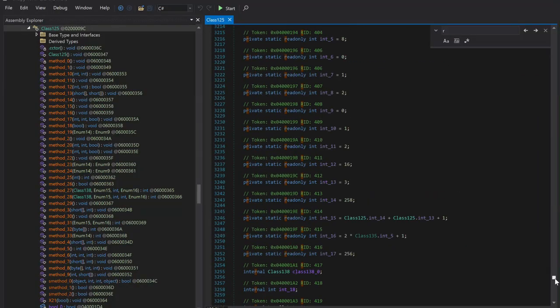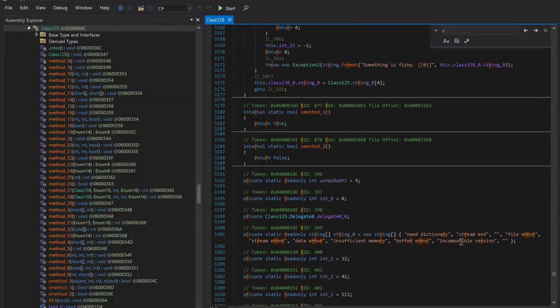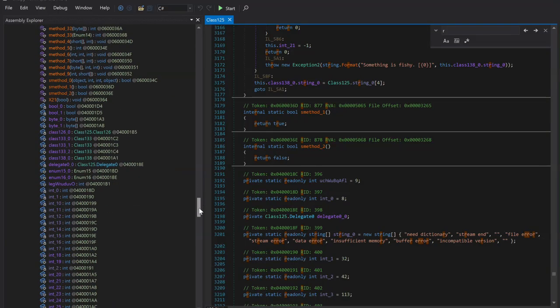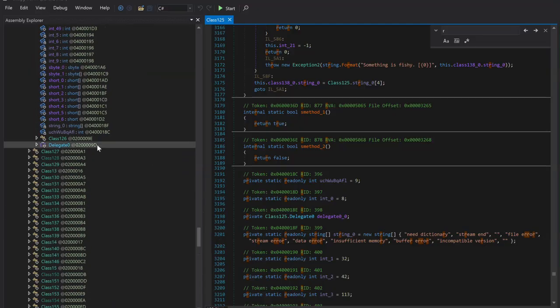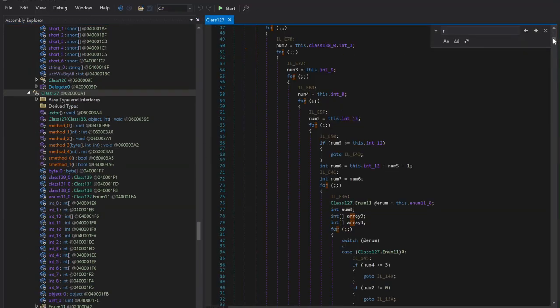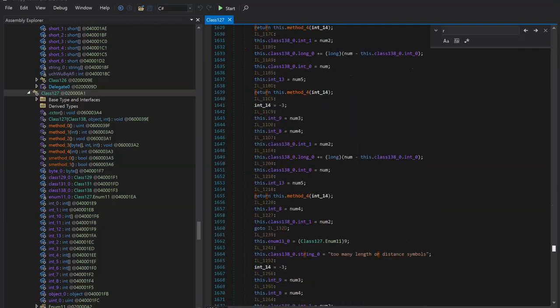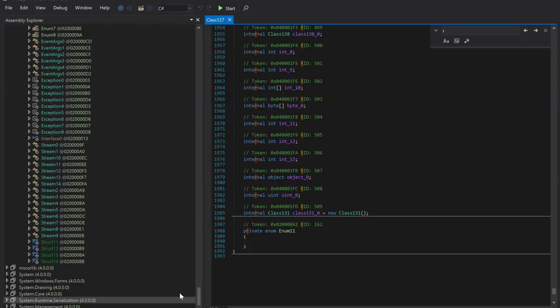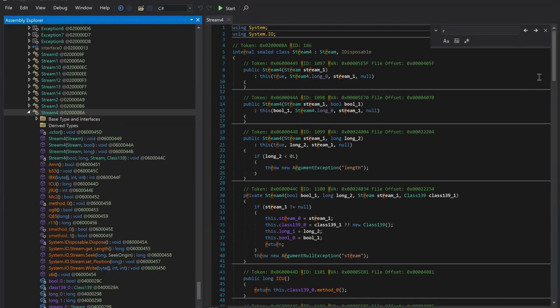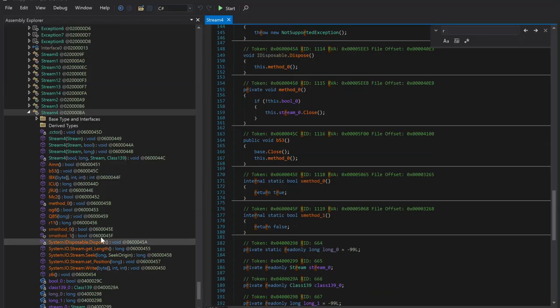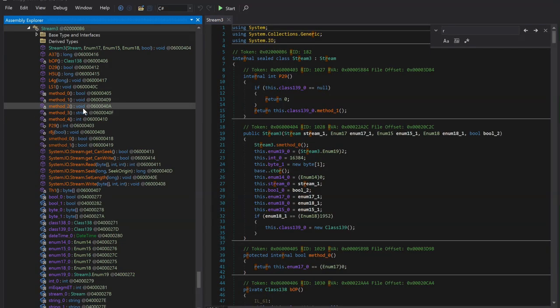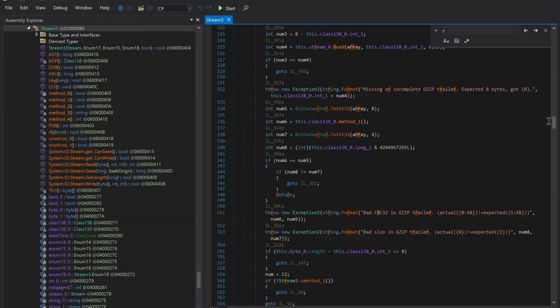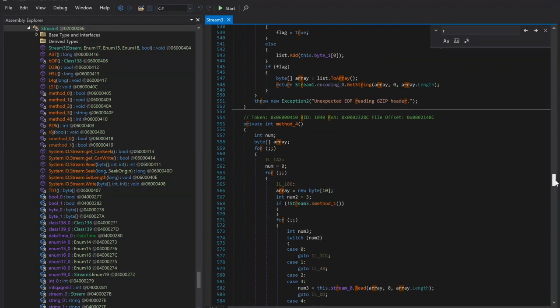Who knows? Memory, data error, insufficient memory, incompatible version, buffer error. It contains some important information actually, but it's a very long code. Maybe not all of it will be useful for us, but let's go a little bit down and go to streams, stream 3. There's actually not much important information. gzip, some compression stuff.